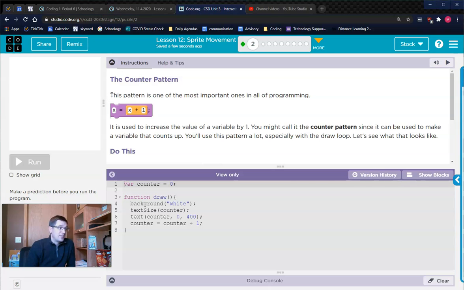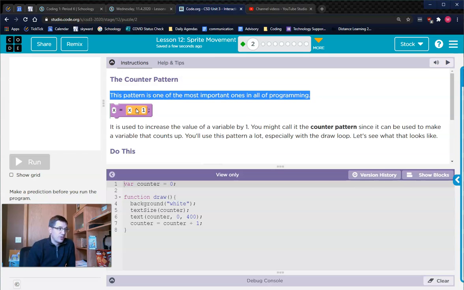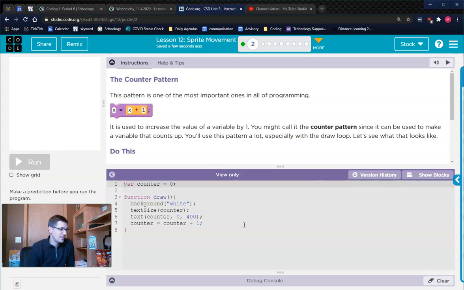And as it says here in code.org, we're going to learn the counter pattern, and this is super important, one of the most important in all of programming. Now, the first thing you might be scratching your head about is, how can this be possible? Look at line 7, counter equals counter plus 1. Is there any number that equals itself plus 1? I don't think that even exists, right?